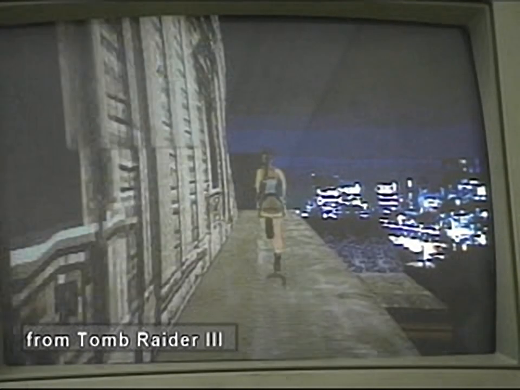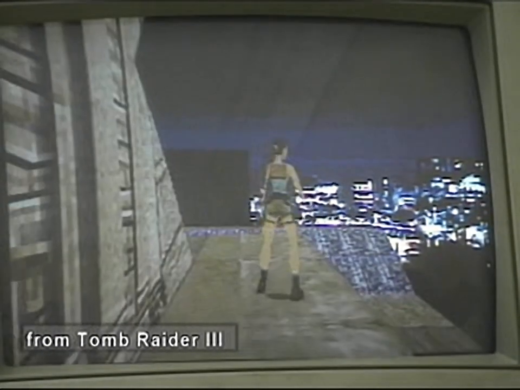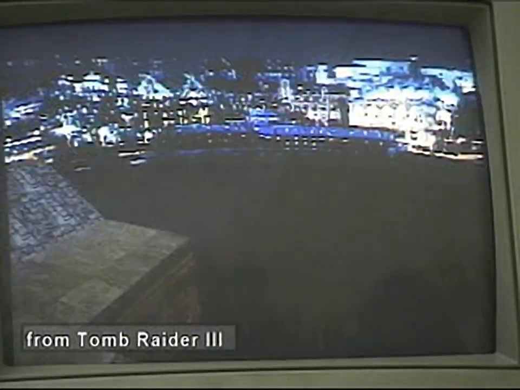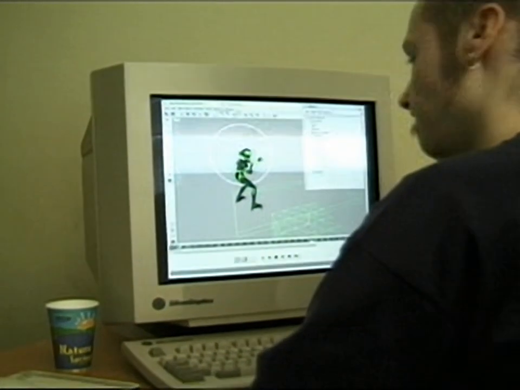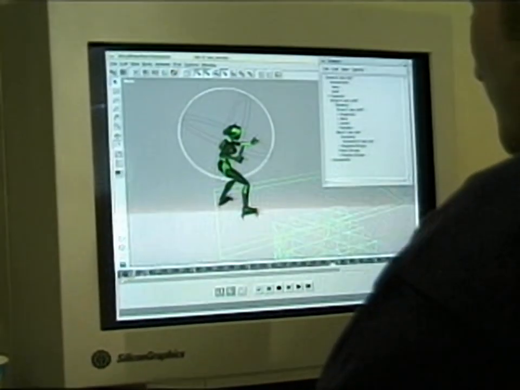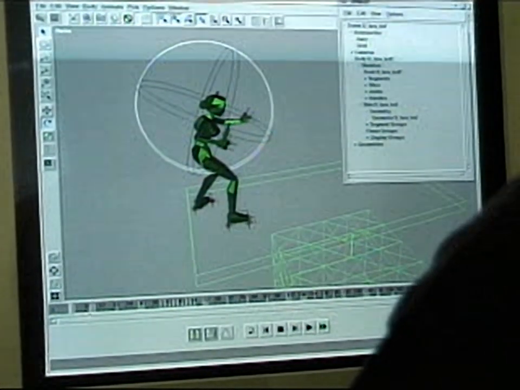We're drawing quite a lot more than what Tomb Raider 2 could, so we can get big expanses of open area, build quite detailed backgrounds. This is Darren. He's going to be doing the main animations for Lara on Tomb Raider 3.